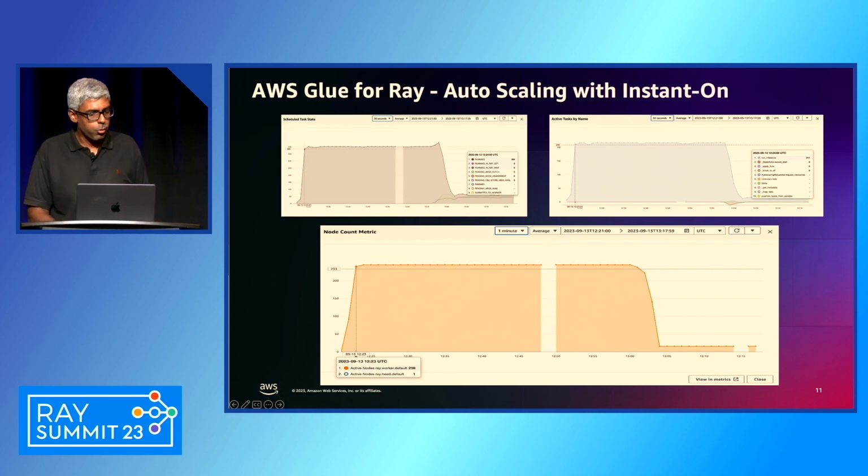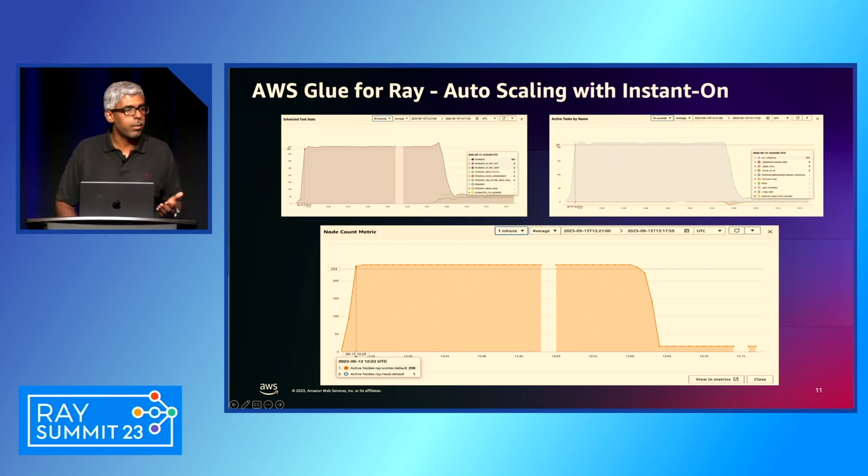And the other important thing is you pay as you grow. As the demand gets reduced, you can see the cluster scaling down as the number of tasks that need to be executed goes down, without the customer having to do anything extra.